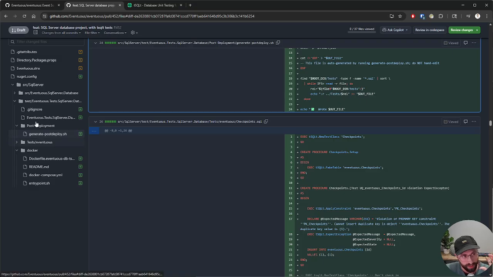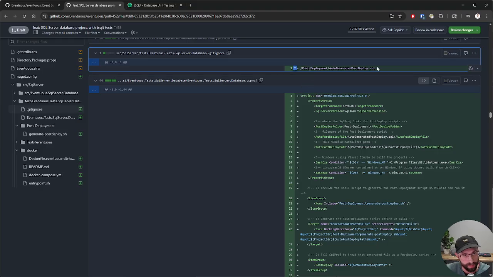So that's sort of the guts of this project. Oh yeah, by the way, here's the .gitignore, where we're specifically ignoring this post-deployment script that gets generated.